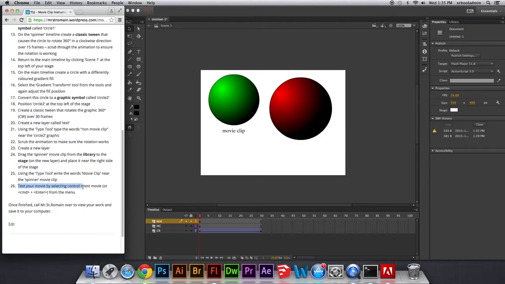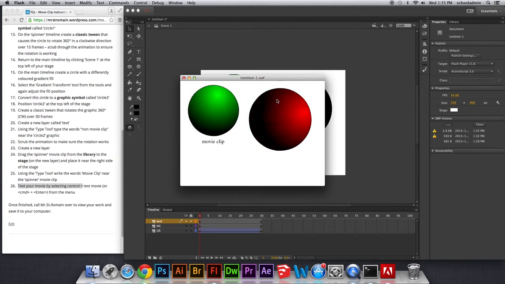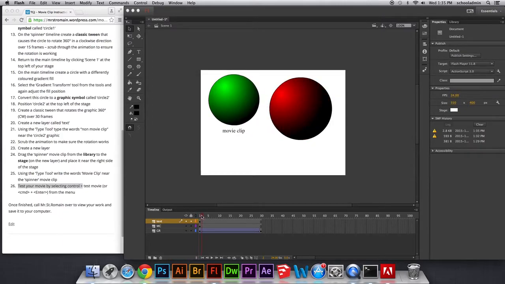Test your movie by selecting Control Test Movie. And let's see what happens. So you'll notice that this is going faster and this is going slower. Why is this going faster? Well, because this is happening over 15 frames and this is happening over 30 frames. So every 30 frames, this has a chance to complete itself twice. Okay, so we have varying speeds happening. This starts here and rotates over 30 frames, and in that time, this movie clip has given 15 and then 15 more frames to complete itself.